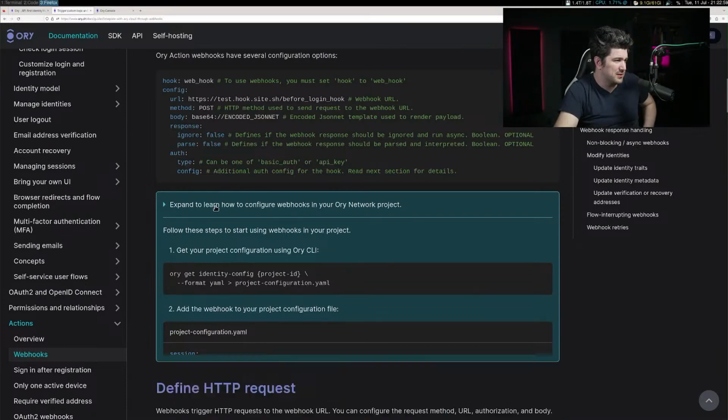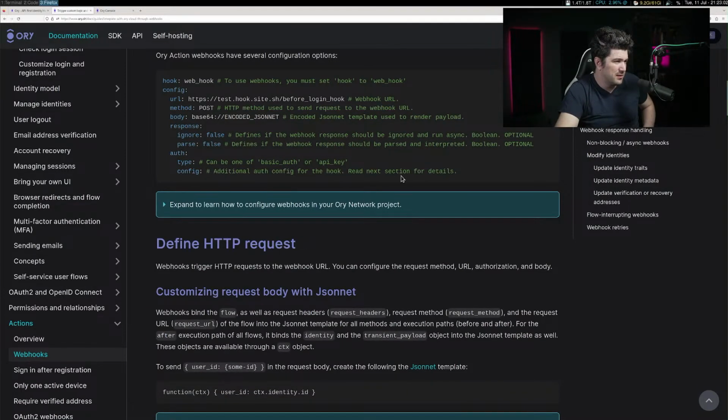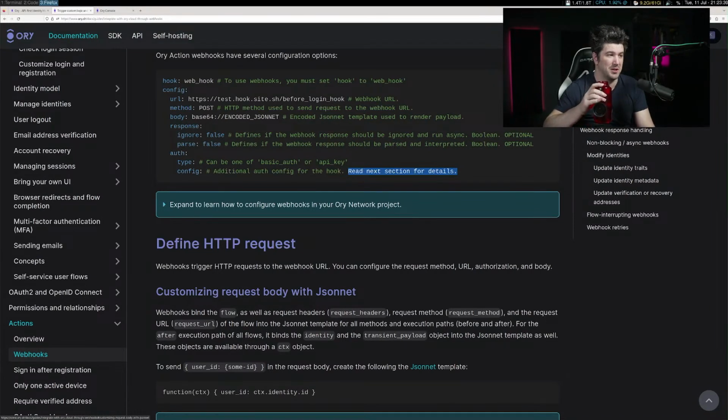Let's read the next section for detail. All right, let's see where that is. This is response. It doesn't have anything. So it does have something on customizing the request body with JSONnet. That's good. It doesn't have anything to do with their auth. So you know what? For right now, we're not going to force them to auth. But I think API key should be like we can generate them a key and just check that key. So I think that's what we'll do.